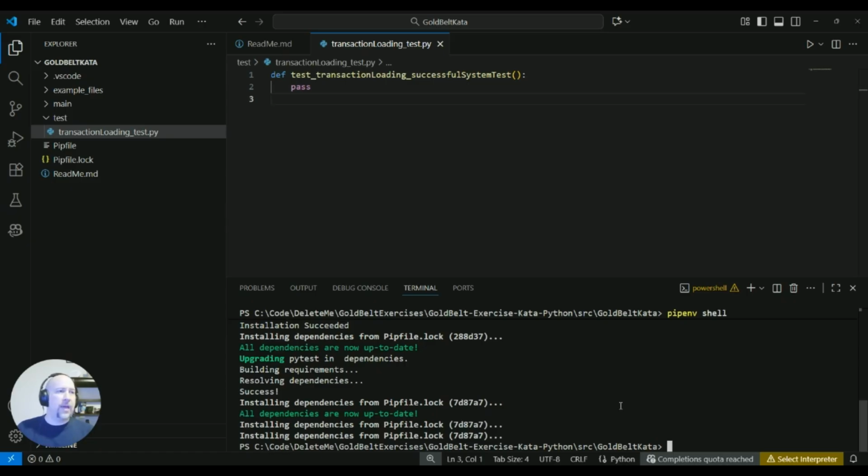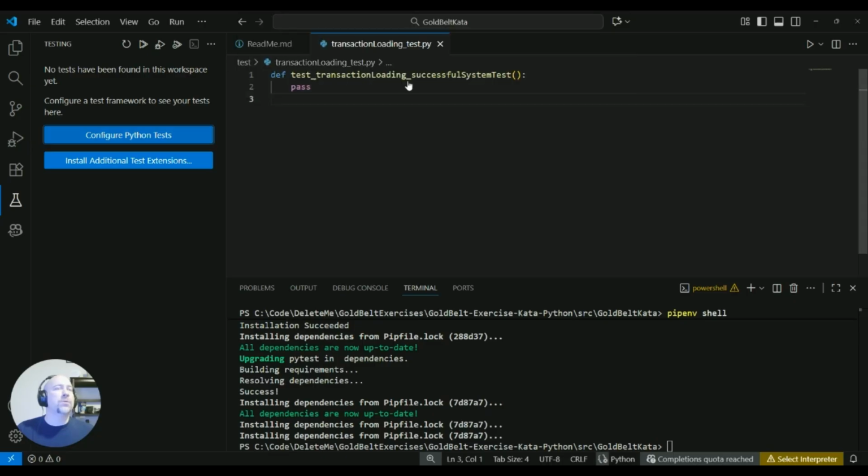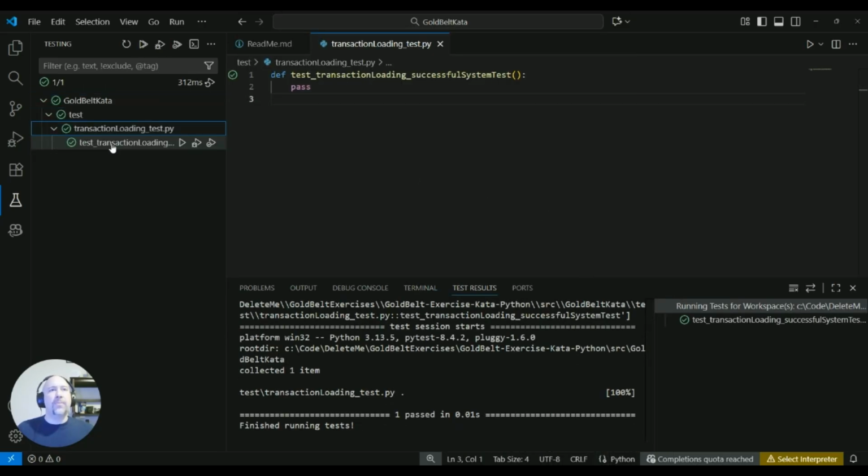All right, well, it's not happy about that. Let's see if we can configure the test to run. I'll use the test runner. There we go, and run. All right, perfect. So we get a pass. I do have my test up and running.